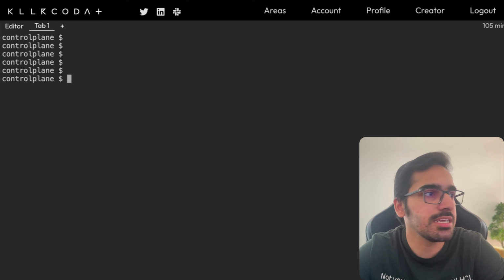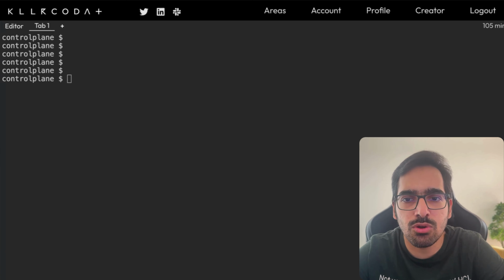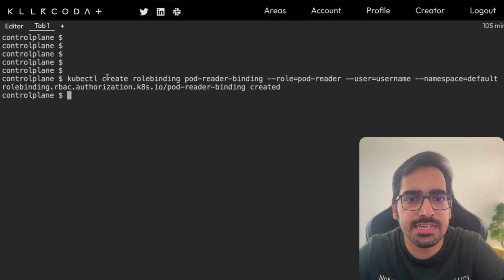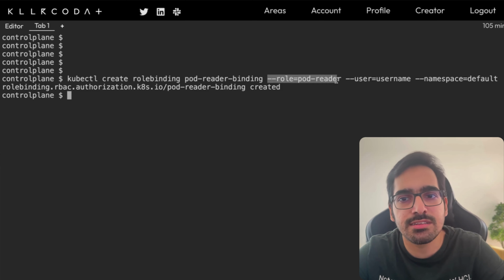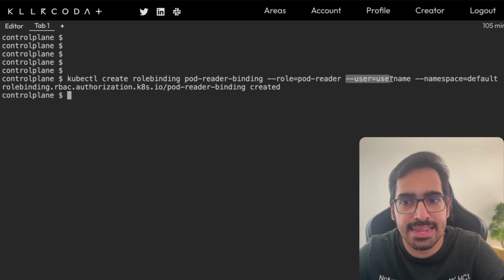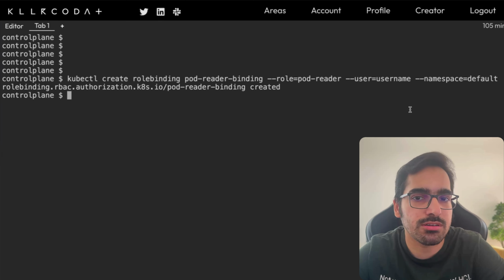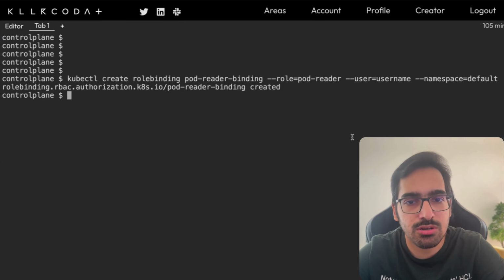So let's create a role binding now because we already have a user. The role binding would be kubectl create rolebinding pod-reader-binding. The role is pod-reader that we created above, the user is username, and the namespace is default. So we have created this role.